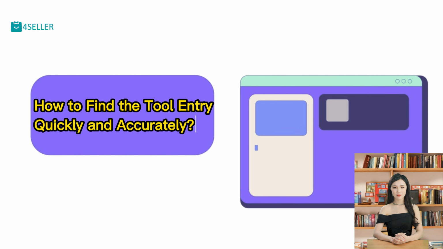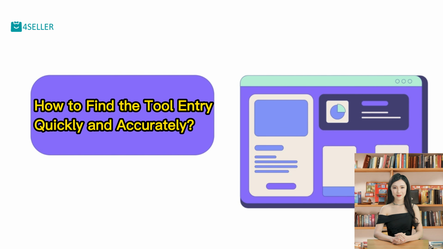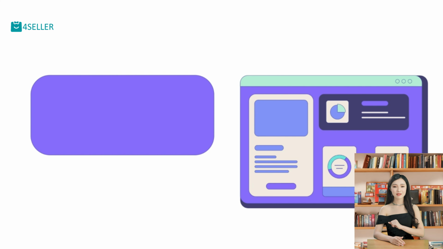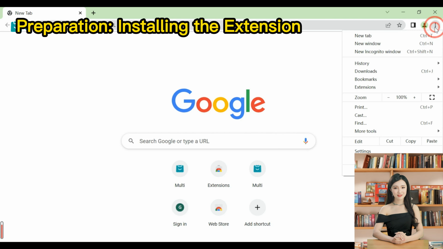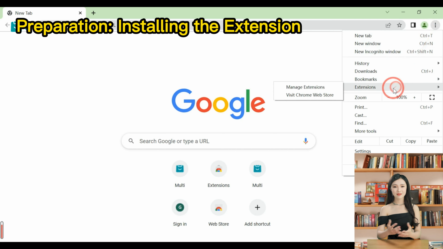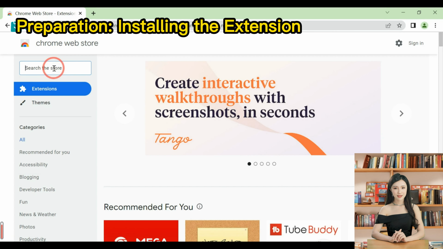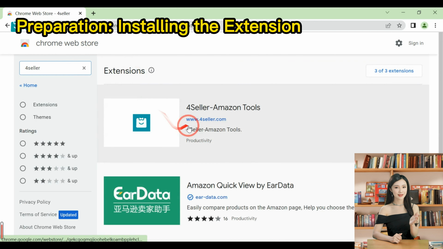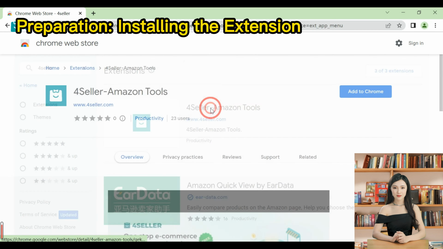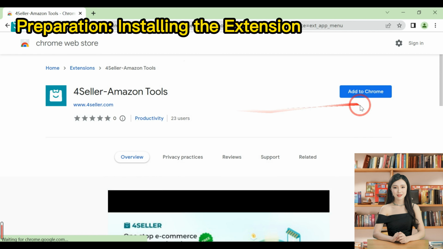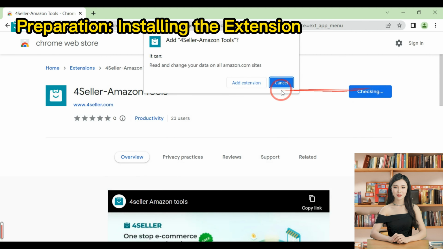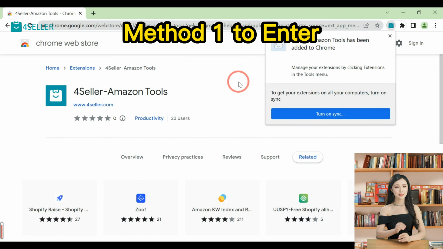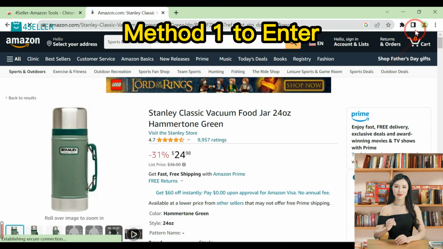Before we start, we should first understand how to find the tool entry quickly and accurately. Find the 4Seller Amazon Tools extension plugin program in the Chrome Web Store, download and install it. Type 4Seller in the search bar. After you add it successfully, a small icon of the building block status will appear in the upper right corner of the browser. After finishing it, open the Amazon product page.